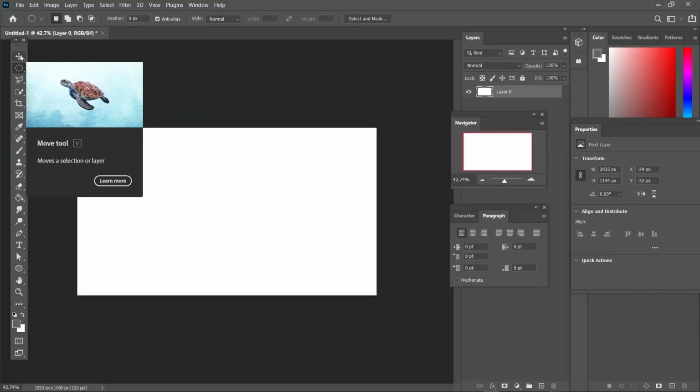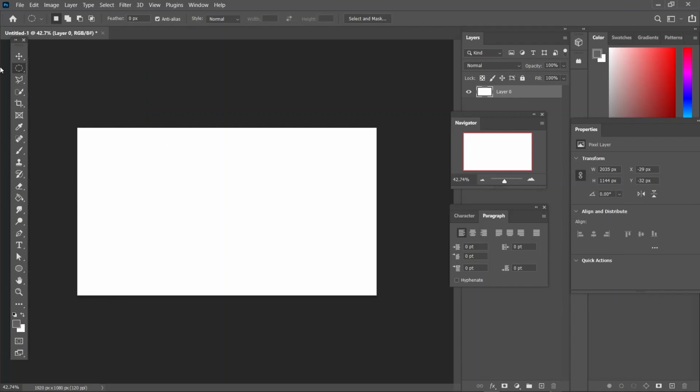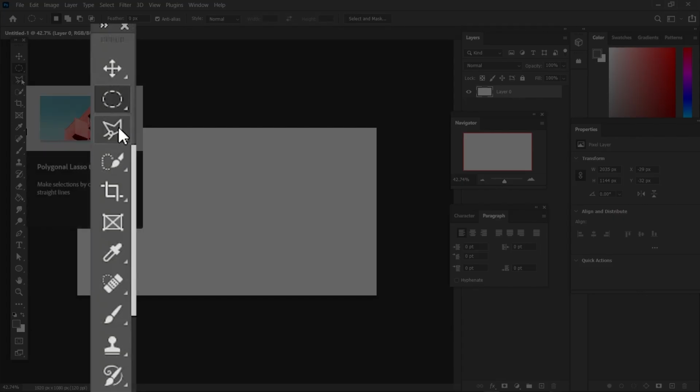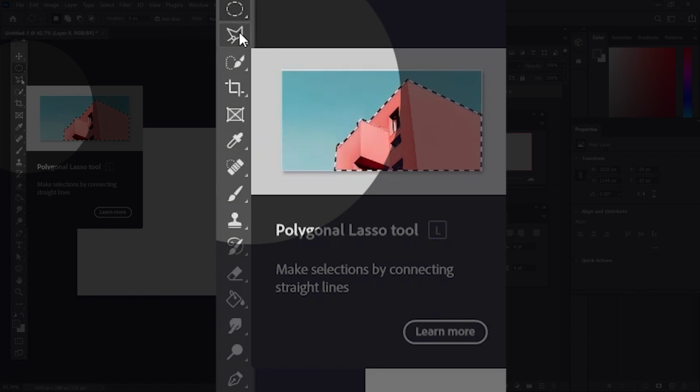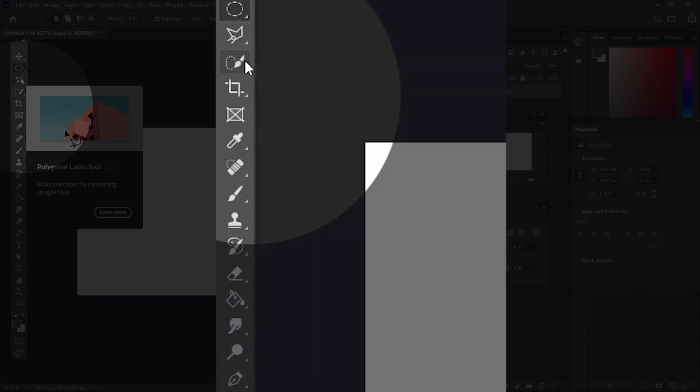I'll explain layers in detail so that you can understand what a layer is, because your understanding of layers will really help you very well as a graphics designer. So moving forward, if you come down to the third tool, you will see the way it explains itself. The polygonal lasso tool makes selection by connecting straight lines.